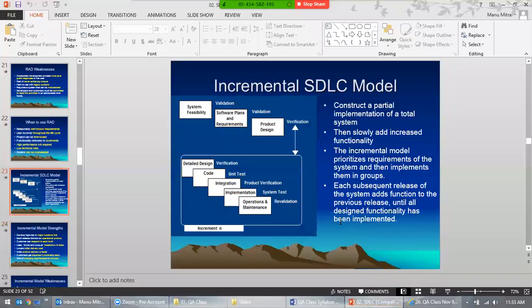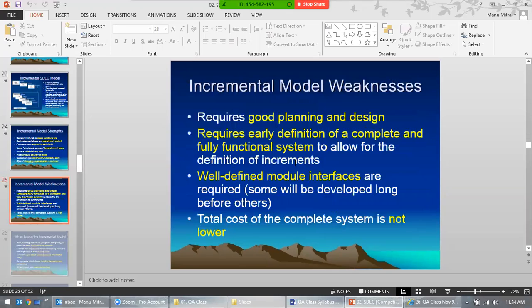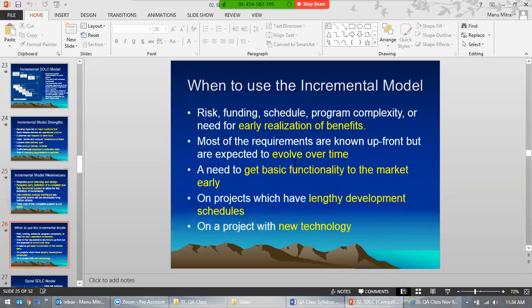Okay, so let's move to the next one. There is the incremental SDLC model. This is similar, not the same. It has the same stages again, but here verification and validation process is done. So that's about the incremental SDLC model.